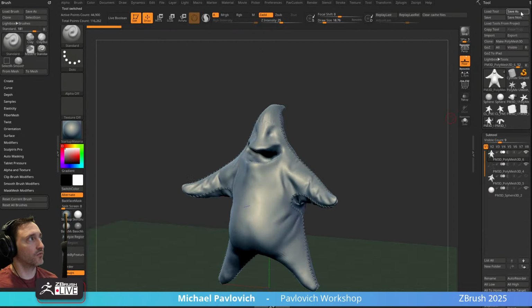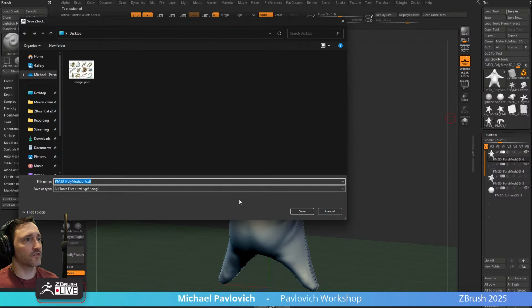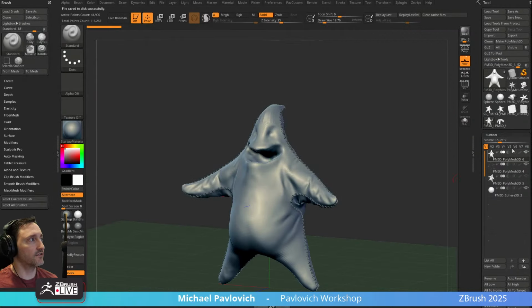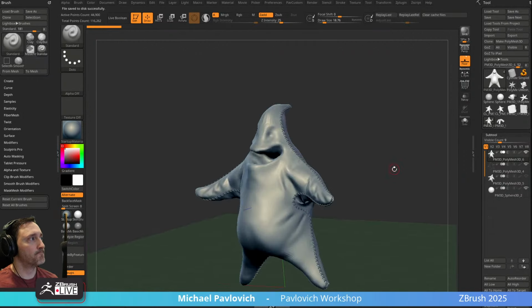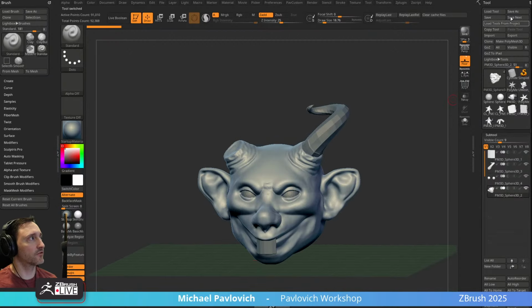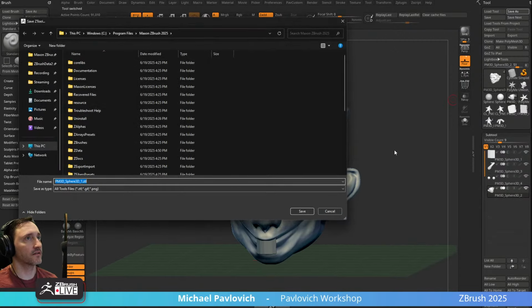I'm going to go to Tool, Save As, and this will just save it as a Z tool, and it's only for my subtools in here, so it's a much smaller file. And then I'll go in here and do Tool, Save As. We'll call this, let's throw this on our desktop here.